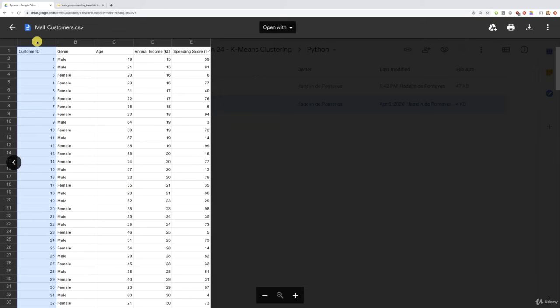First, the customer ID, then the genre, male or female, then the age, the annual income, and let's expand this. Well, I can't do it here, but that last variable is the spending score, and it can take values between 1 and 100. So all these features are pretty clear. Let me explain what this one means.